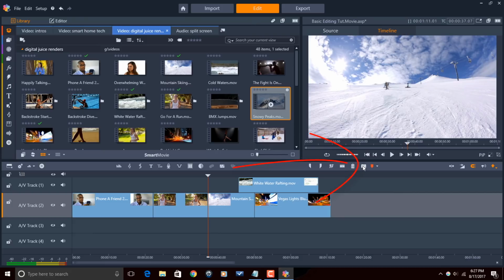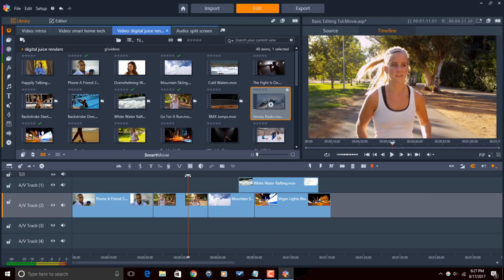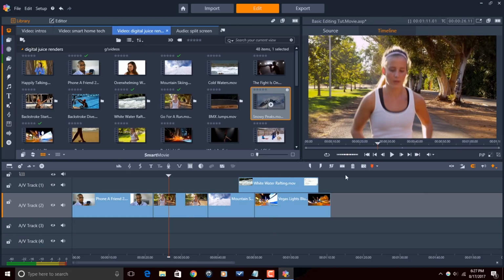All right, so next we have our snapshot button. So if we want to take a picture of a particular frame, we just put our playhead where we want to take a picture, and we click on the snapshot button. It'll create a JPEG of that frame. And then you can go ahead and use that within your video, or you can use it somewhere else if you want.